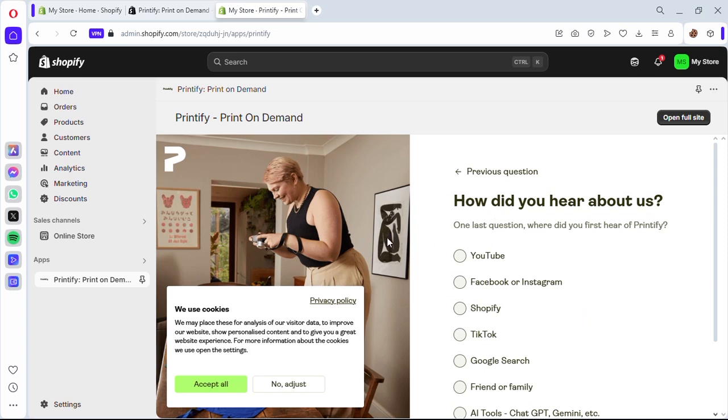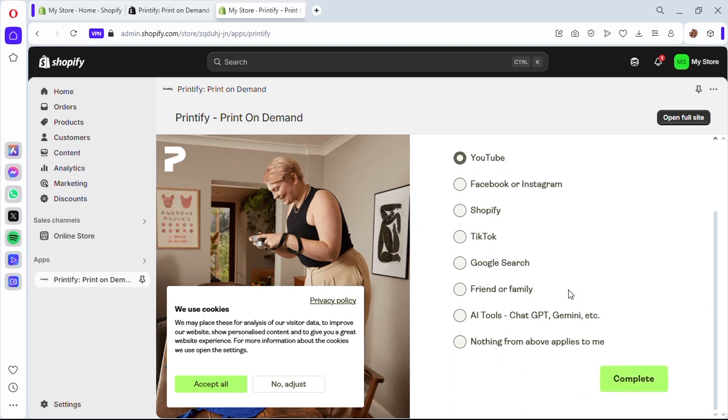So you can select where you heard about Printify. Just check what applies to you. Then tap complete.